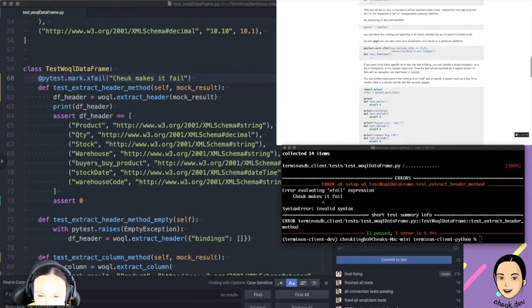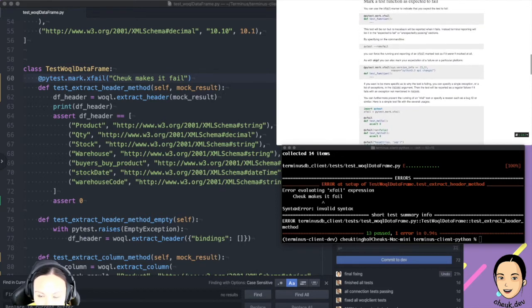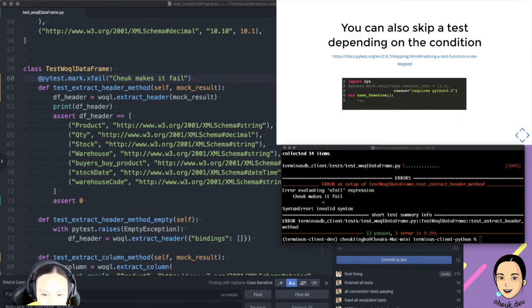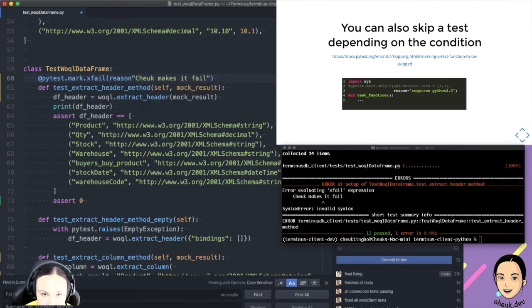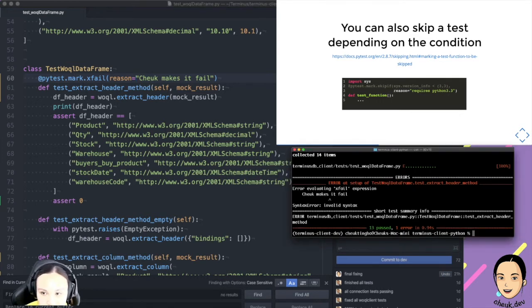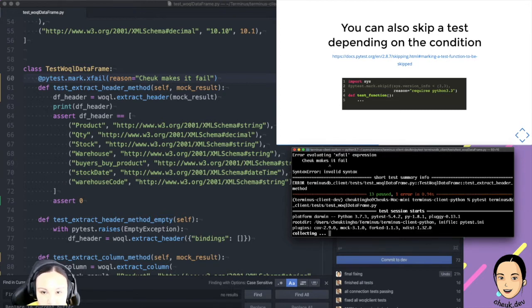Oh, I have to put reason equals to. That's me being super silly. Okay, let's fix my silly mistake here. Reason equals to. Okay, and let me run it again to see if this one is fine now.